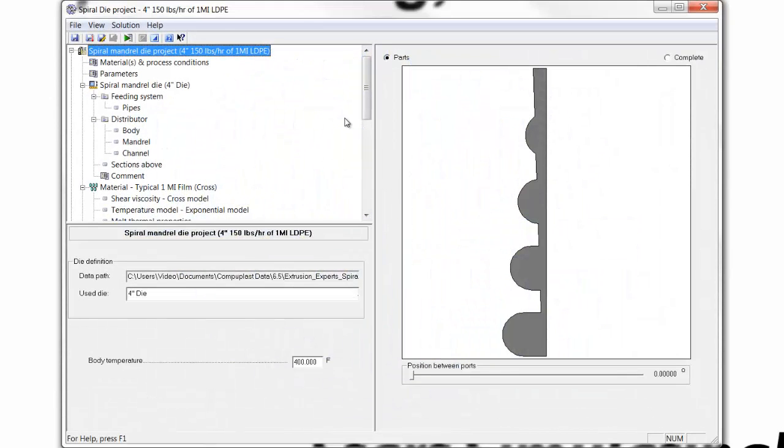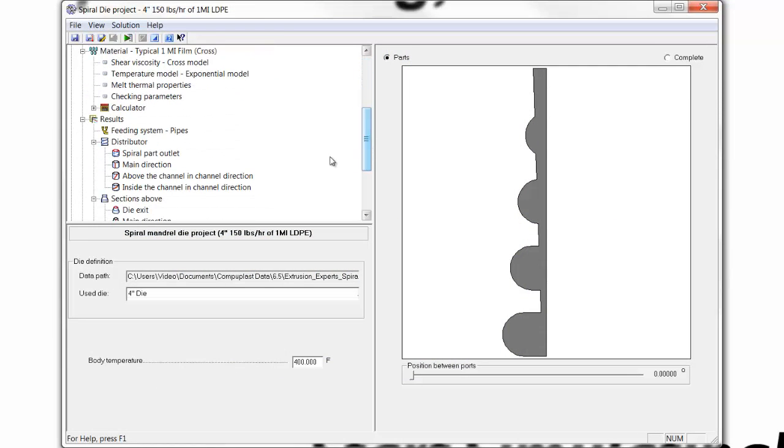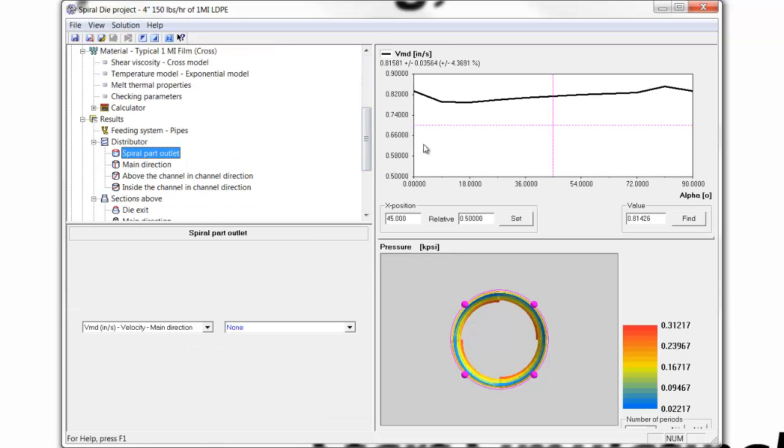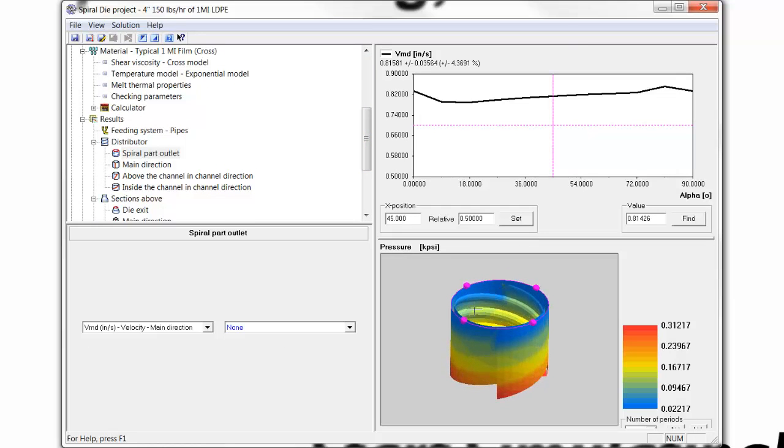If we look at the results, when we set up the project, we got a good distribution at the exit of the spirals, plus or minus 4.4%. That's generally acceptable because we're going to have relaxation chamber die lips, which will further reduce this to the exit.